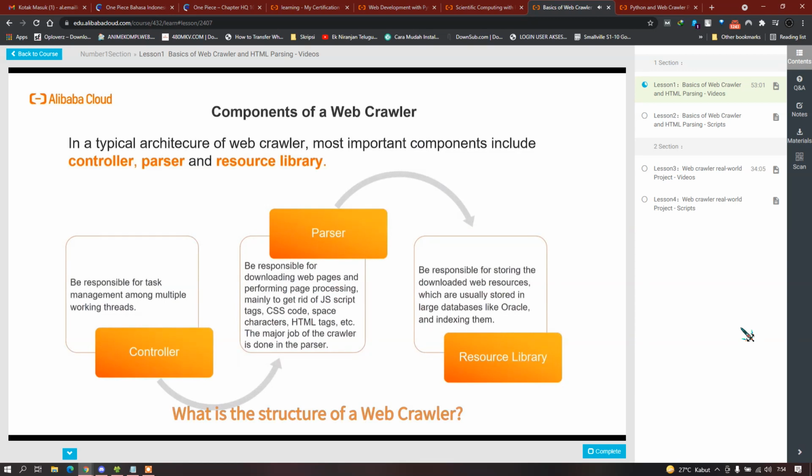What is the structure of a web crawler? The framework of a web crawler is mainly divided into three parts. The first is the controller. It is responsible for assigning work content and tasks to various crawlers with multi-threading. Each crawler has a single crawler thread, and the controller is responsible for assigning these tasks to each crawler's worker thread. The second is called a parser.